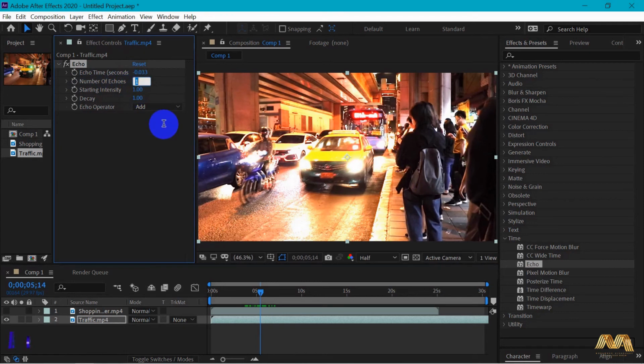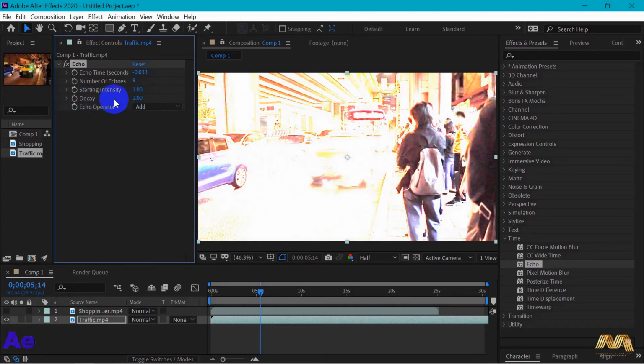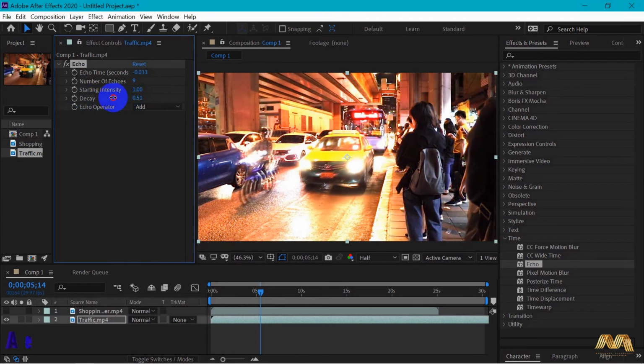Number of echoes. I don't recommend playing much with this. Keep it on a low value like 1 or 2. The more you increase it, the brighter your clip gets. And if so, just decrease the decay a little bit.